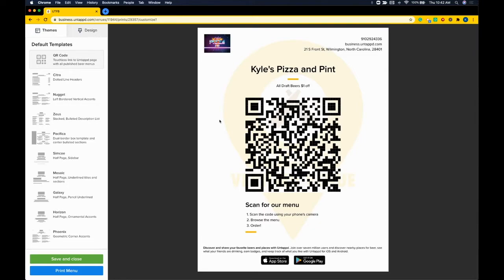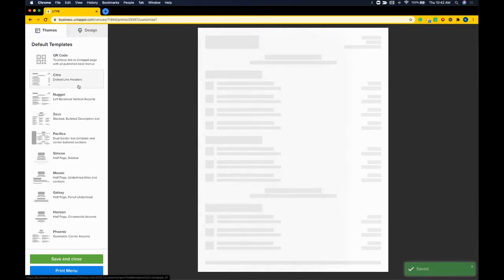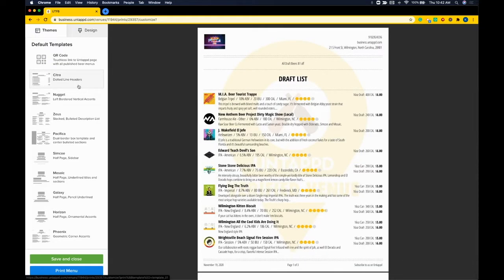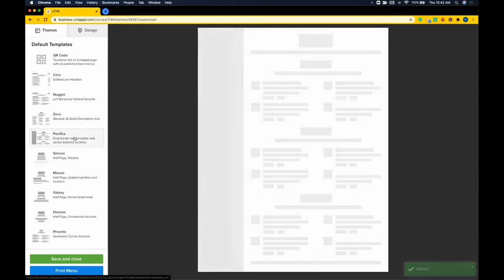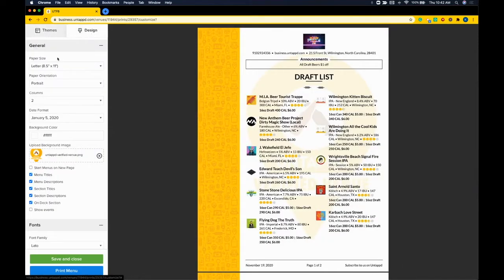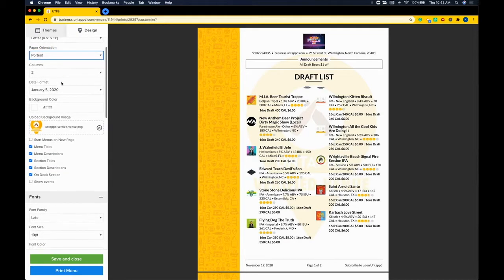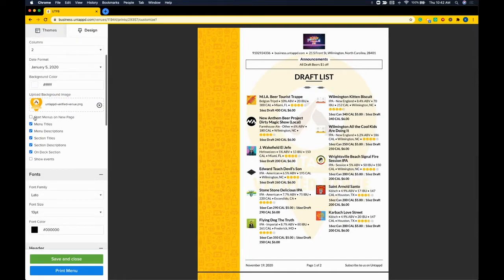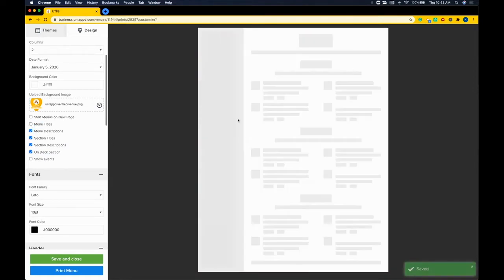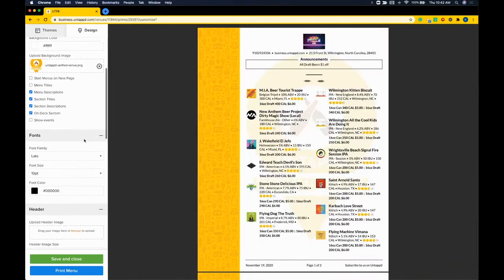If you are looking for a more traditional print menu, you will see that our other templates definitely provide some great options. Each one of these has a unique look, so once you've found a good print menu template, you can select design in the top left and start to customize elements like paper size and orientation. You can upload a background image if you'd like. Below that, you can click on and off your different menu options, and as you make any changes, you'll see as the preview on the right is updated.